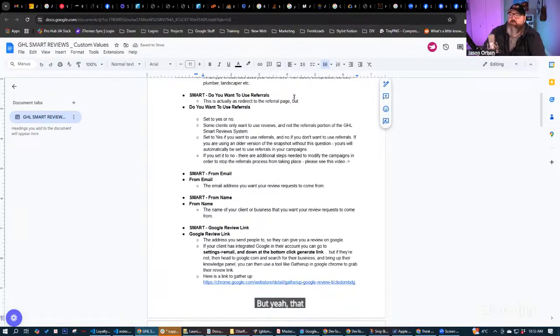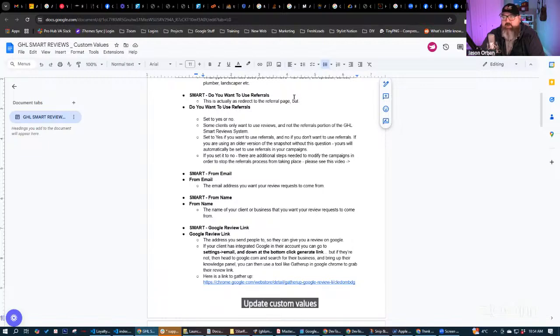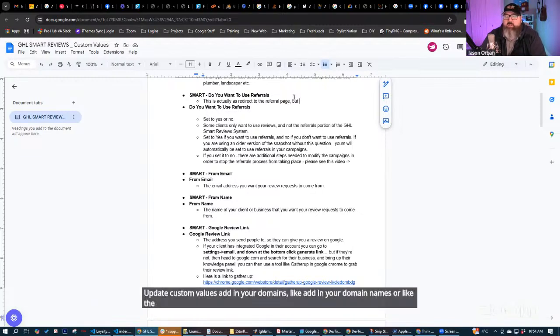For a lot of our stuff, that's kind of the setup. Install the snapshot in the sub account, add the sub account to our backend, update custom values, add in your domain names or the funnel pages, link up your domain. Okay. And then that's pretty much it.